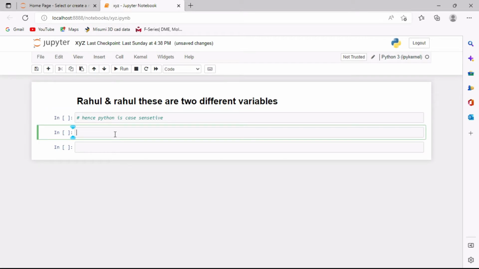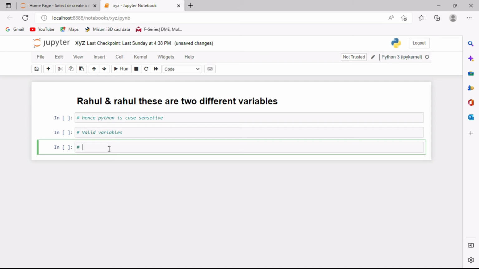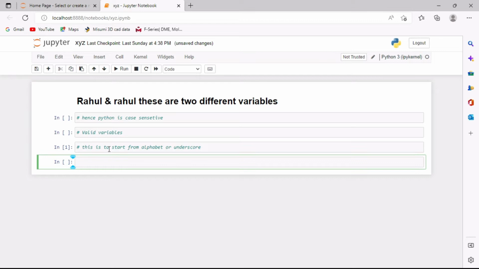Let us understand valid and invalid variables. So first we understand valid variables. A variable name must start from an alphabet or underscore. Second, it must not contain special characters and white space.